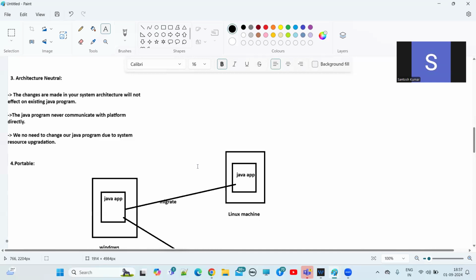The changes we made in our system architecture will not affect the existing Java program. Due to these system changes, no need to change anything, guys, in our Java program. Understand? Why? Because the Java program never communicates with the system directly, guys.